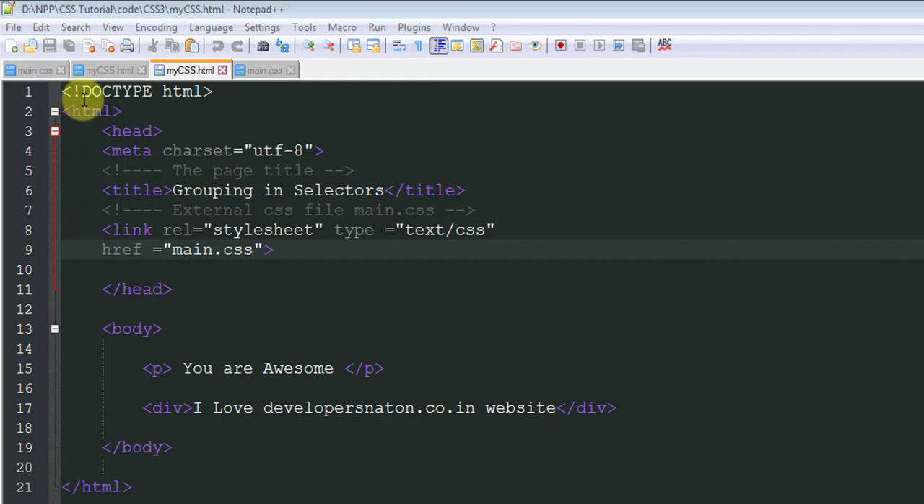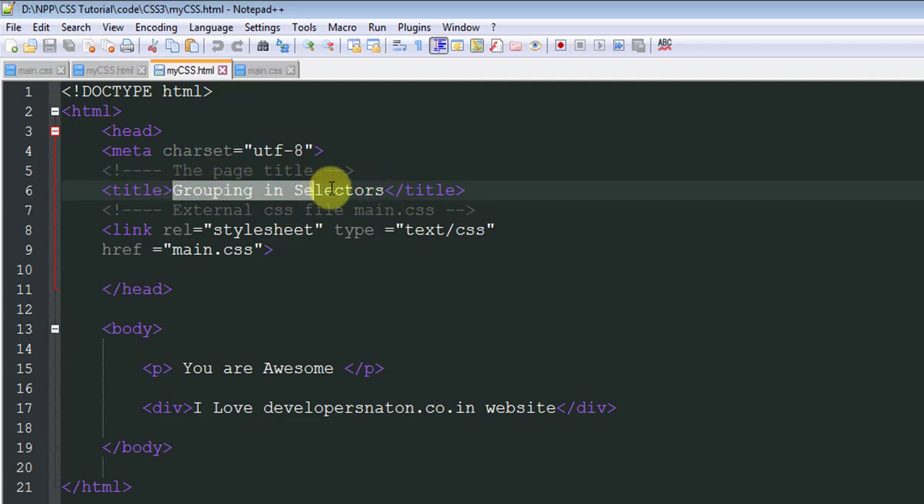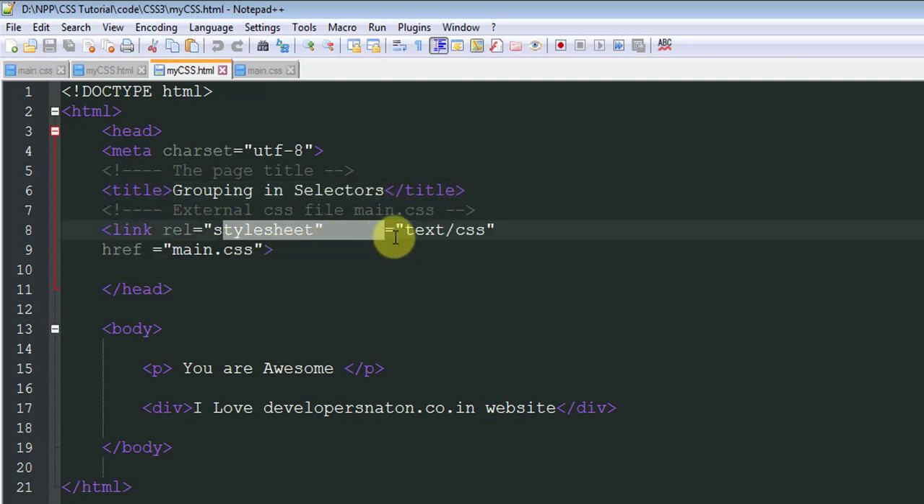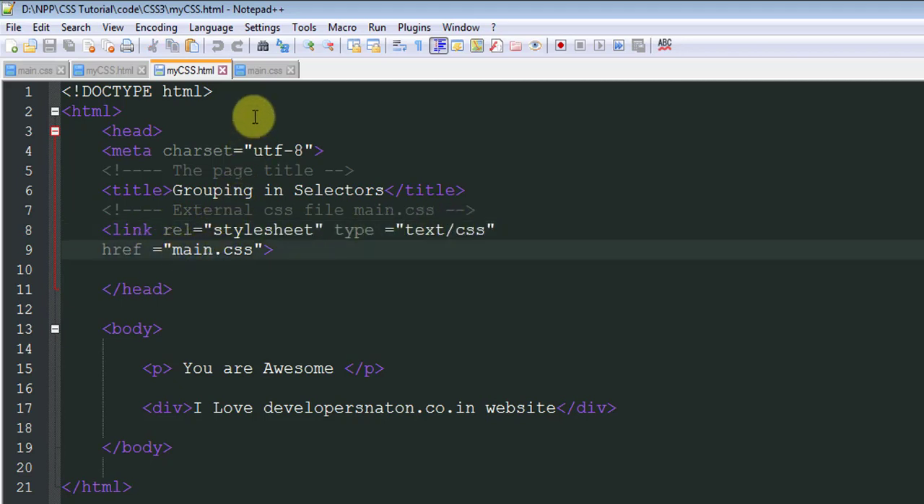First we are creating the HTML document. As you know, we are creating the HTML tag, then head, then we are giving the title to our document, which is grouping in selector, then closing the title tag. We are using the link tag to link our CSS document, which we will make after this HTML document. So here is my link with href to the main.css document. Then I am closing the head tag.